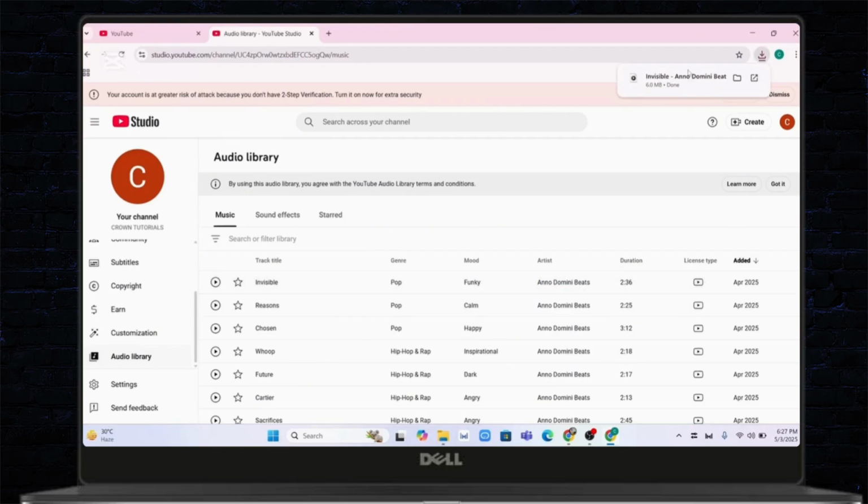Alright, after you click on download, you'll be able to easily download the MP3 music file of that song from YouTube. So this is the easiest and simplest method to download music from YouTube to MP3.